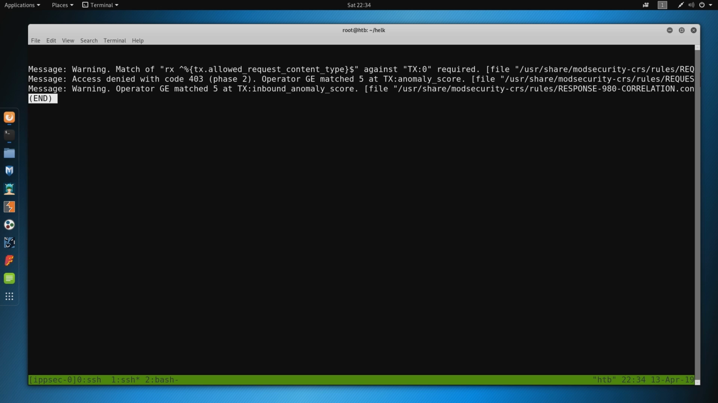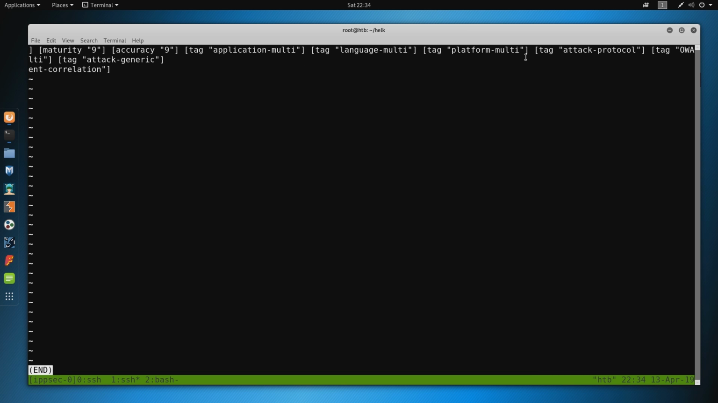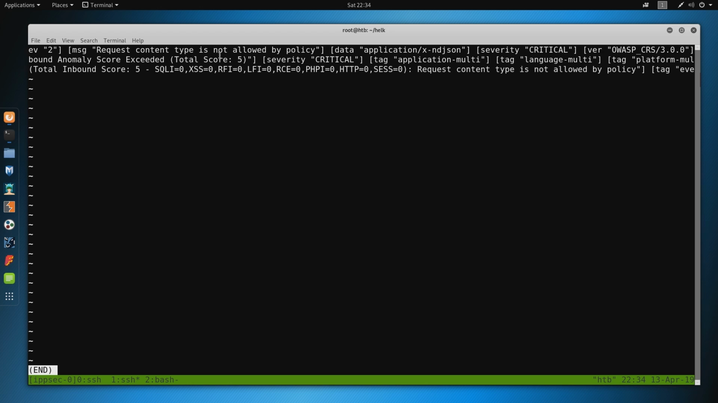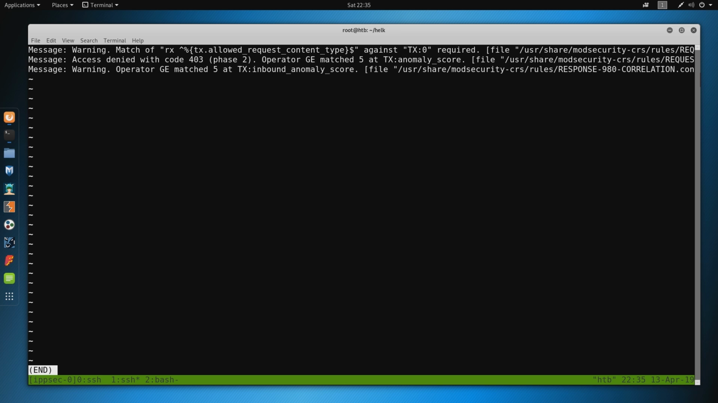So let's see. Where is our thing? Request content type is not allowed by policy. So content type, what content type are we? Encoding, application multi. There it is. Application/x-ndjson. So let us search our logs for content type and enable that.